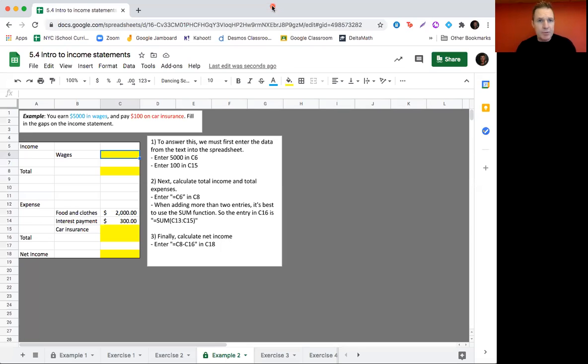So this is example 2. Here you earn $5,000 in wages and pay $100 in car insurance. Fill in the gaps on the income statement. Income can come in various ways. You could have salary or wages. You could have investments that are an income. You could win the lottery, and that would be treated as income. So my wages are going to be $5,000. Not bad if that's a monthly income or something like that. That would be pretty good.